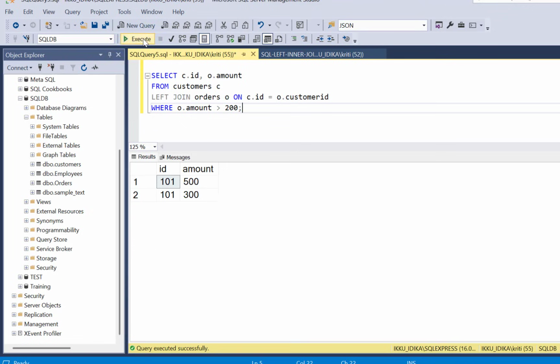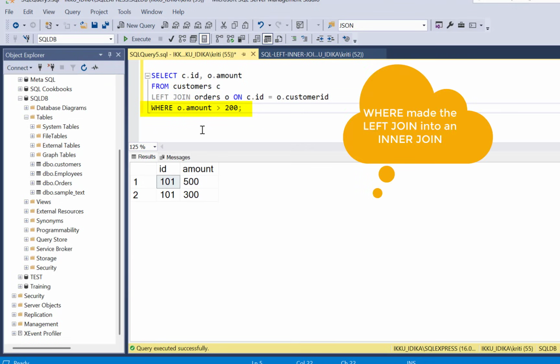Let's execute and see. What we get in the output is only the orders for one customer ID 101, whose amount values are greater than 200. Now, if you're wondering why the left join does not include customers with no orders, the answer is that the WHERE clause here filters out those customers. The WHERE clause silently converts your left join to an inner join. So you lose all the customers with no matching rows.